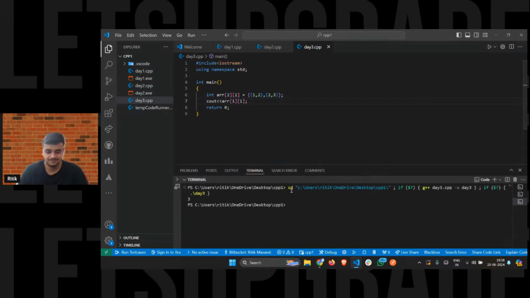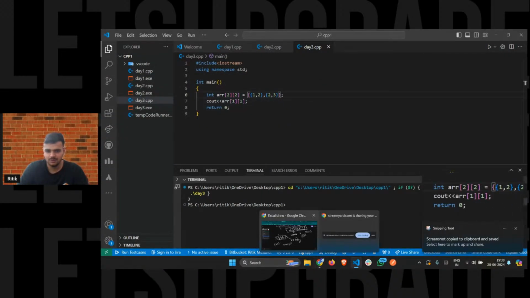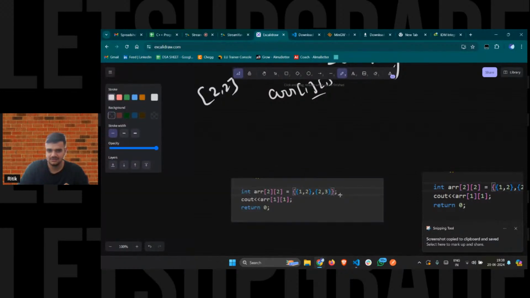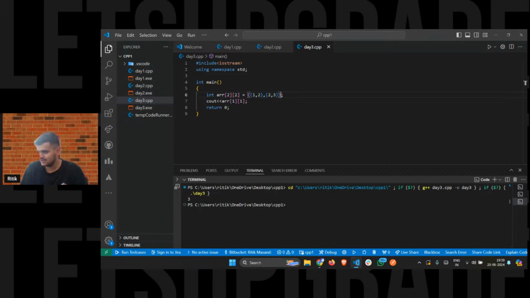If we run it, we get 3. And why 3? Because this is my array. So how will I represent this? If we want to see it, I'll show it to you. What does this mean? If I've done this, my array would be something like this: 0, 0, then 1, then 2, then again 2, and now 3. So the answer was also 3, right? So that's how we can do it.